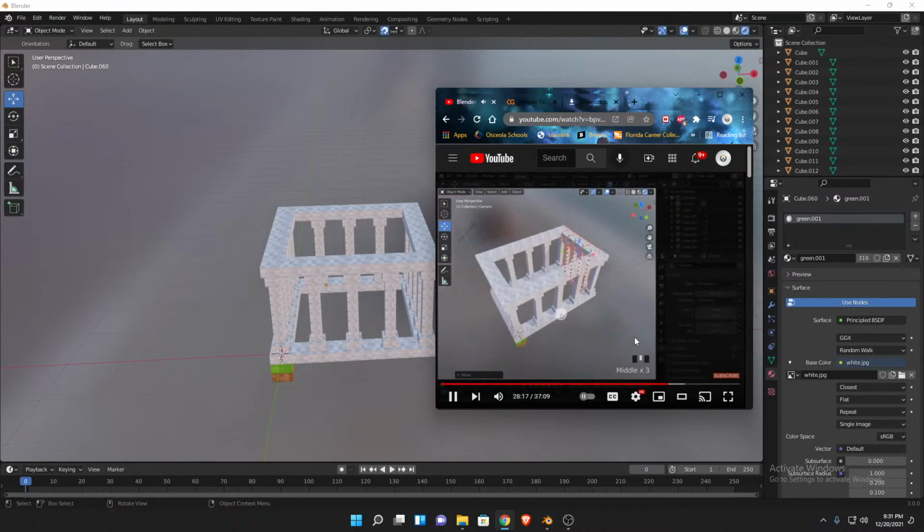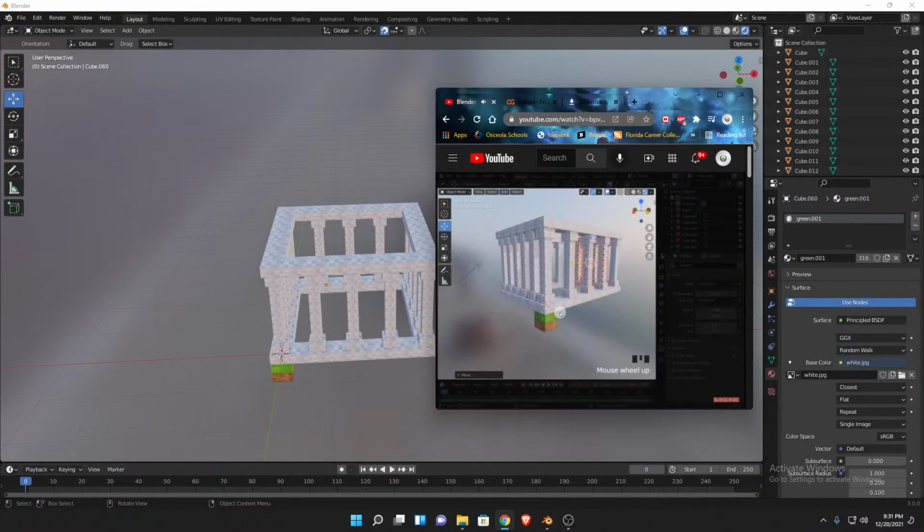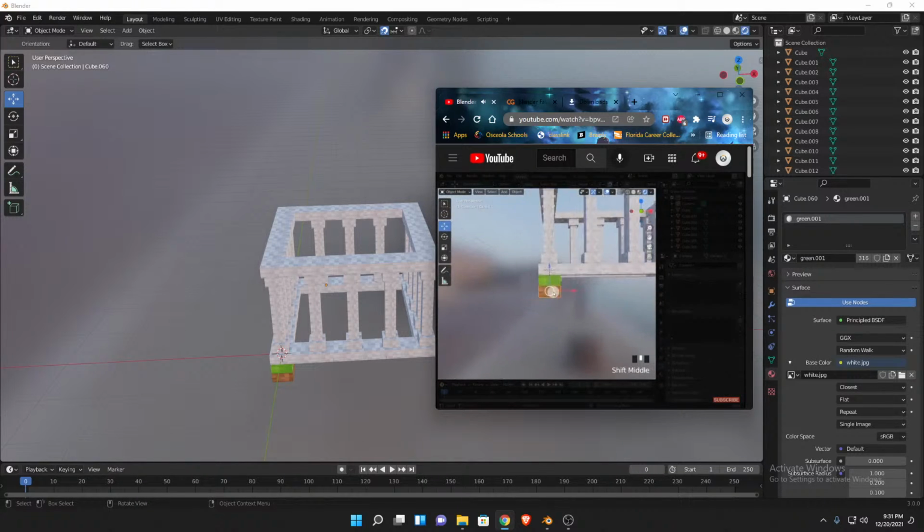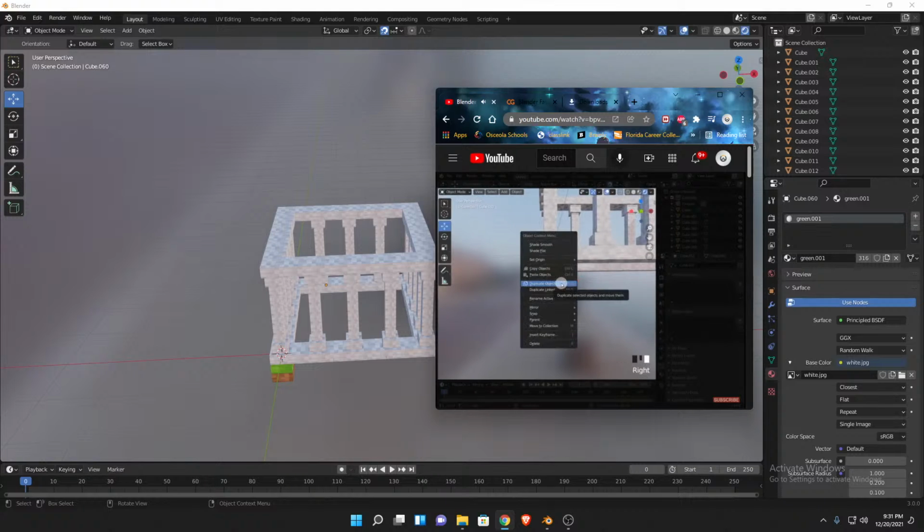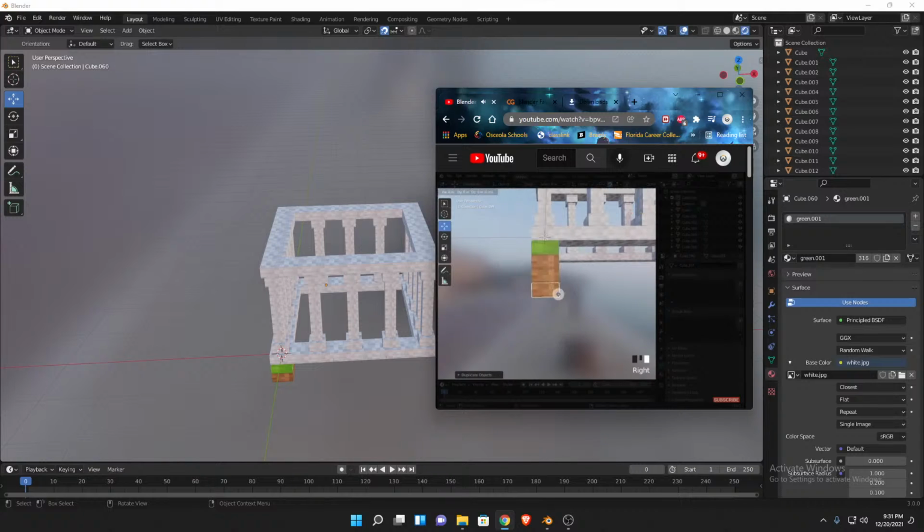So the pillars are all done, and now we have to duplicate the ground. So I'm going to duplicate this brown one and bring it down. So duplicate objects, bringing that down. I'm going to do that 3 different times. So it's going to be 4 deep.